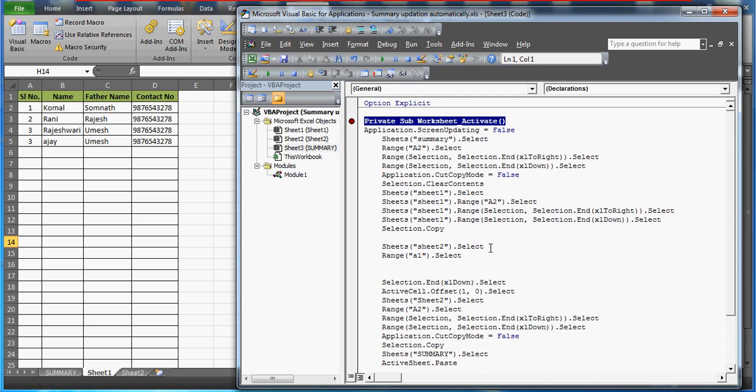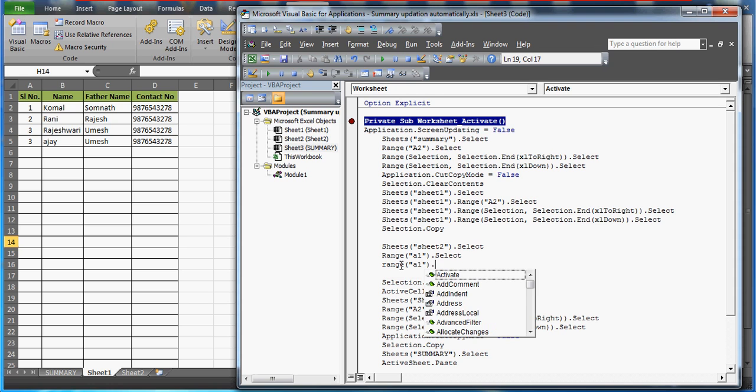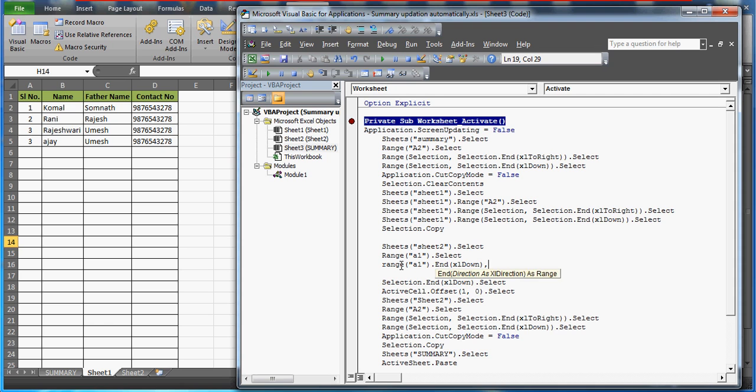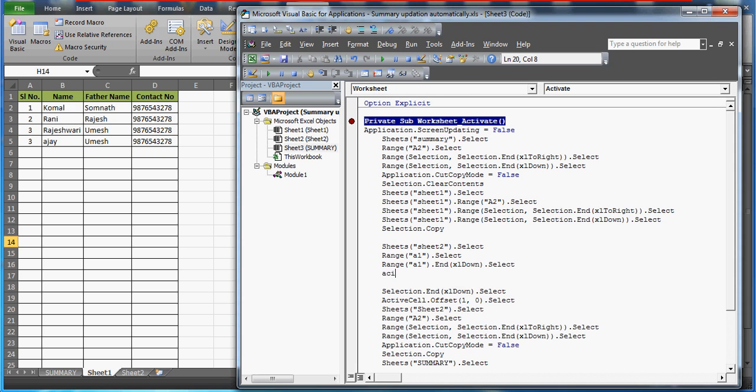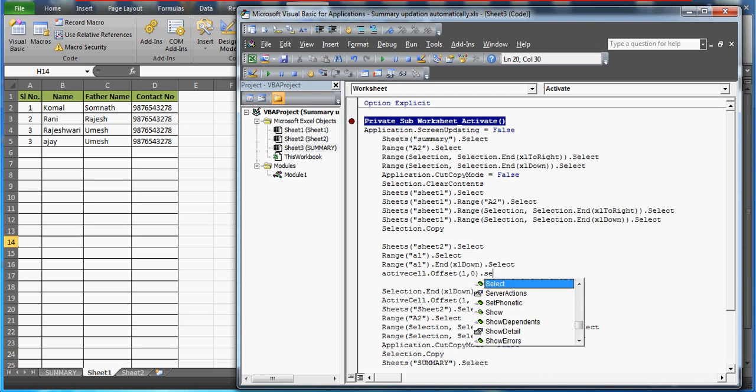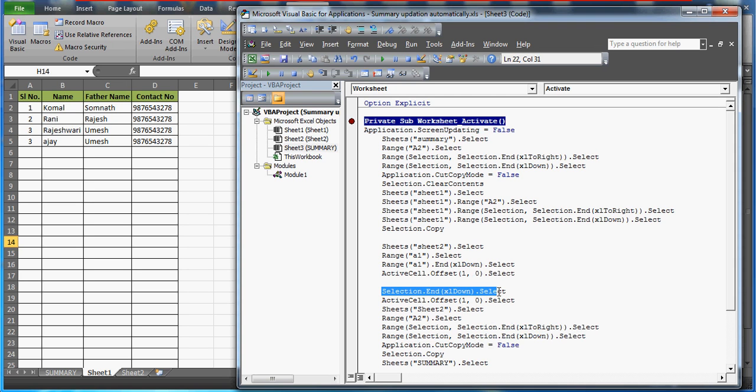Let's see, where is that code to go to the last line, or you can directly write this, that from the A1, you should go to the last cell, and then from the active cell you can be on the next row. Okay, from the next row now, that was the code actually I was talking about, this code.